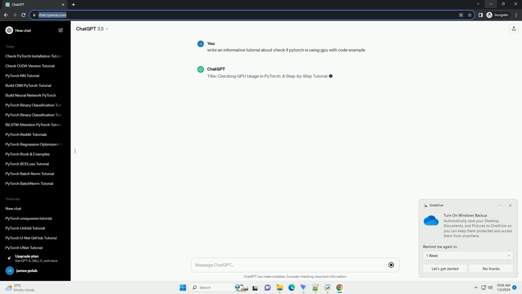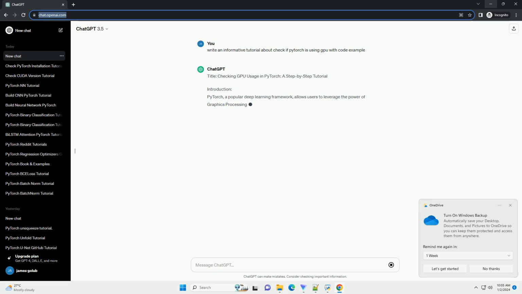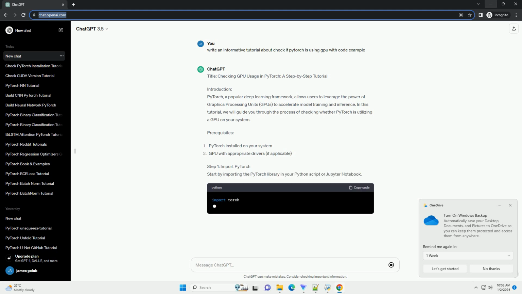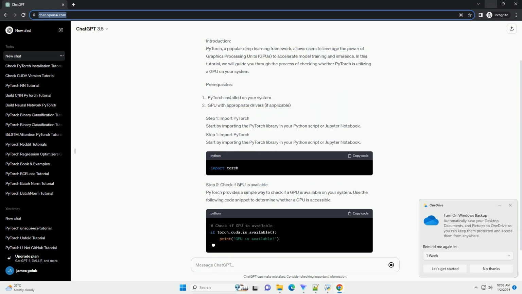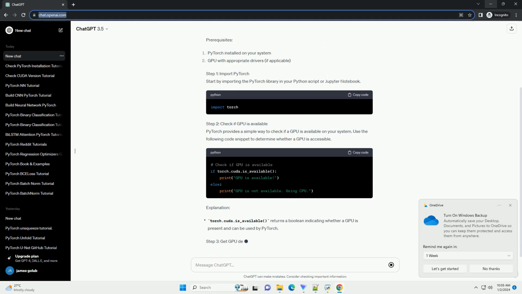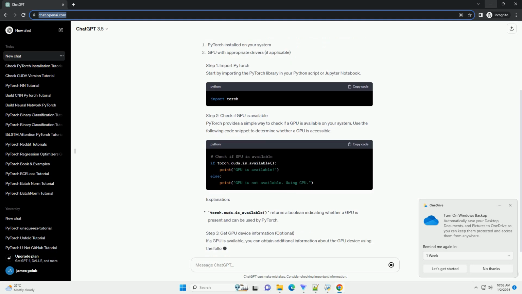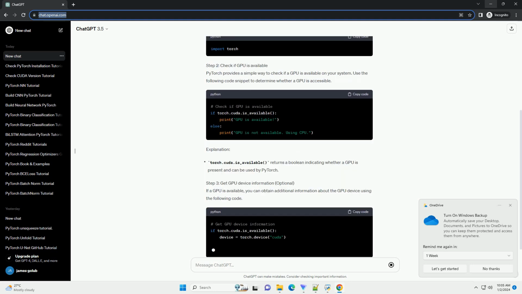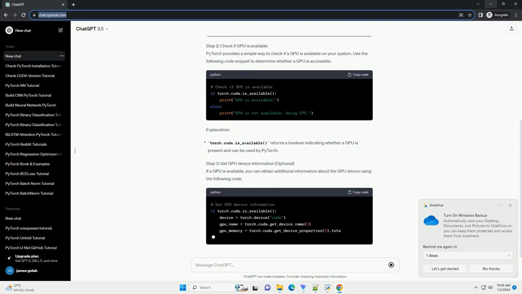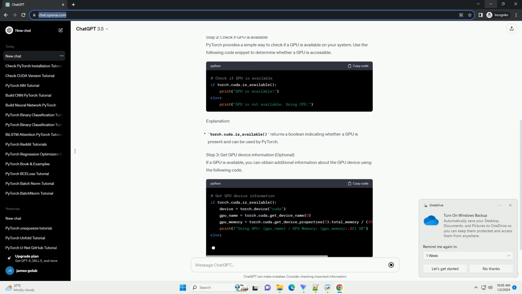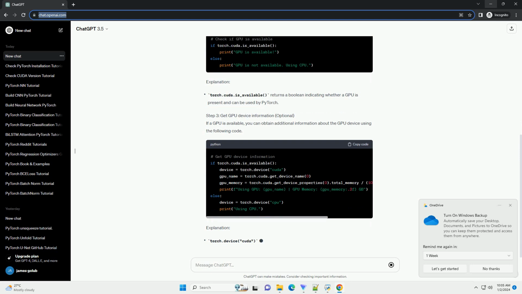Title: Checking GPU Usage in PyTorch, a step-by-step tutorial. Introduction. PyTorch, a popular deep learning framework, allows users to leverage the power of graphics processing units, GPUs, to accelerate model training and inference. In this tutorial, we will guide you through the process of checking whether PyTorch is utilizing a GPU on your system.